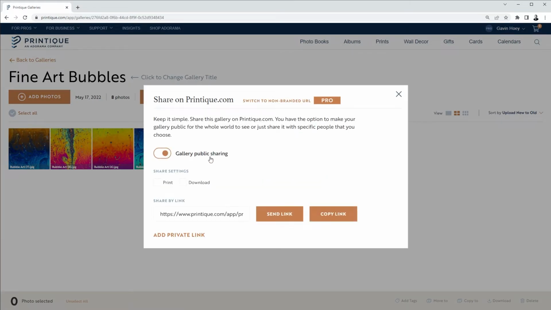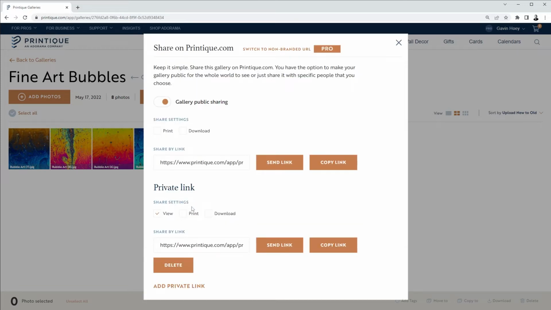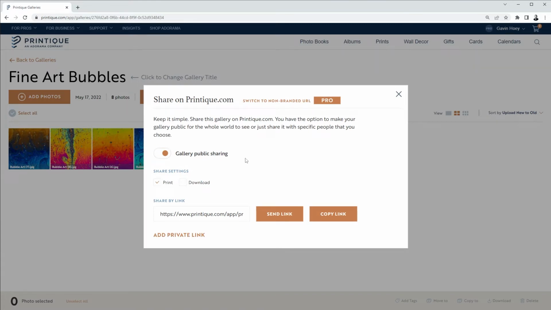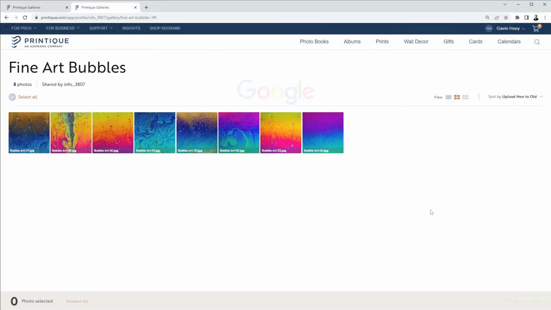I'm going to make this a public gallery so anybody with the URL can see it, and I can choose to allow printing or downloading, or if I wanted those options as a private link, I could set up a private link. I'll leave it as public and I'll allow people to print. I can send the URL, I can copy the link, and there it is, there's my Printique gallery.